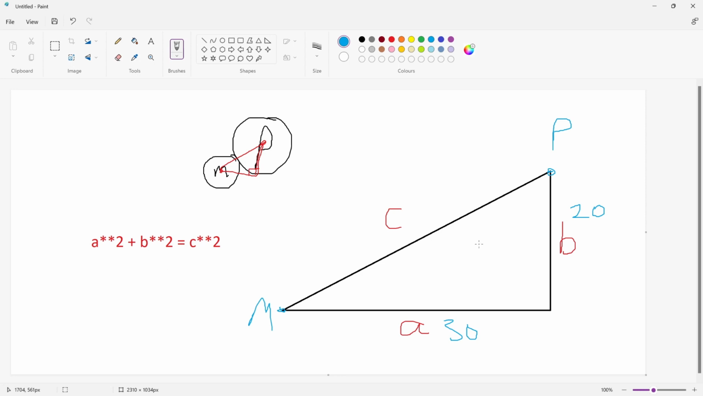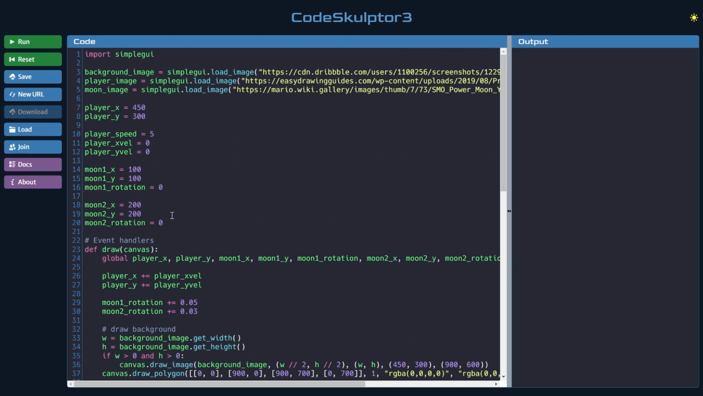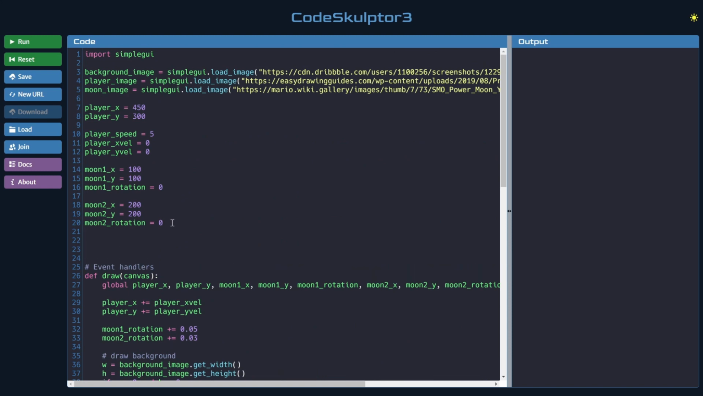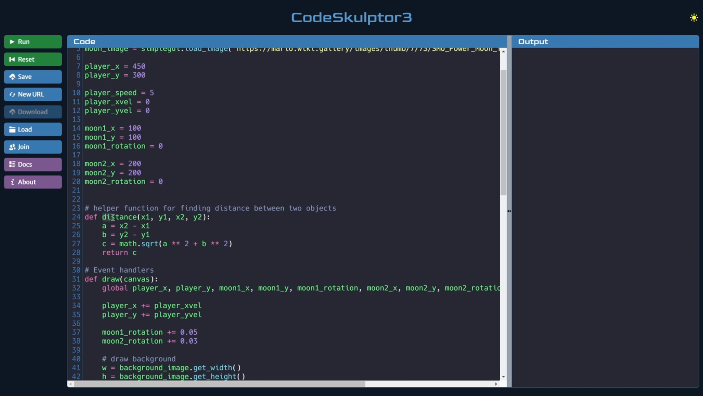Okay. So knowing that, we can actually create a function or some code that will tell us the distance between 2 objects. Let's go do that now. I'm going to put it probably under all of this stuff here, and I'm just going to call it a helper function for finding the distance between 2 objects. So we're making our own function, and we'll be able to call it, and we're going to give it the x position of the first item, like the player, for example, the y position of the first item, the x position of the second item, and the y position of the second item.